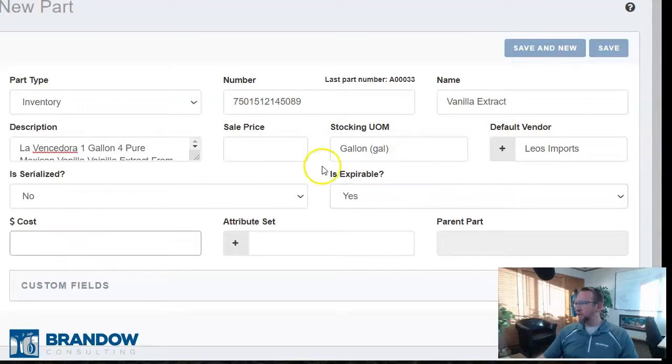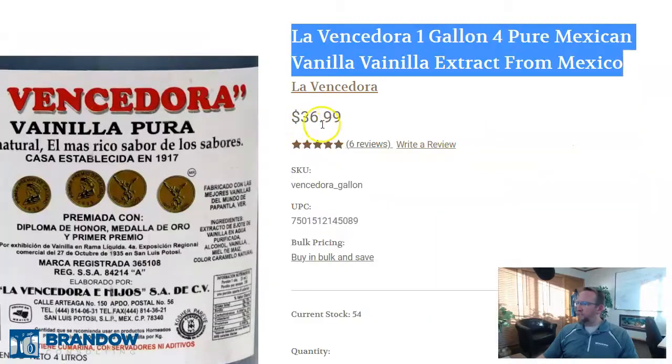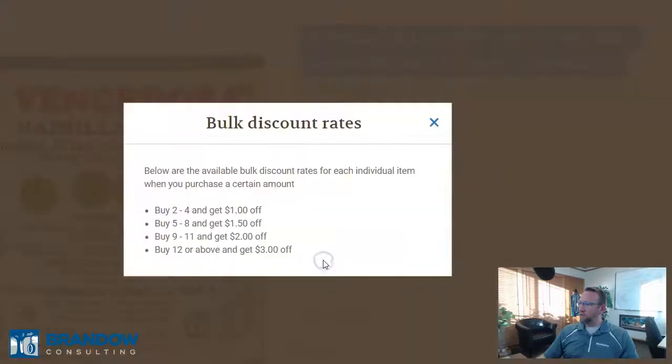Okay, cost. What is the cost per gallon? Let's make sure that the cost lines up with the unit of measure. $36.99 if we buy a gallon. And then, I bet this caught your eye as it did me, buy in bulk and save. That's common, right?